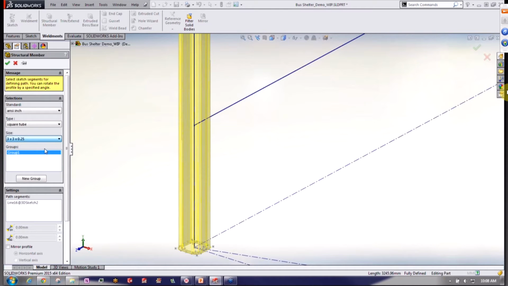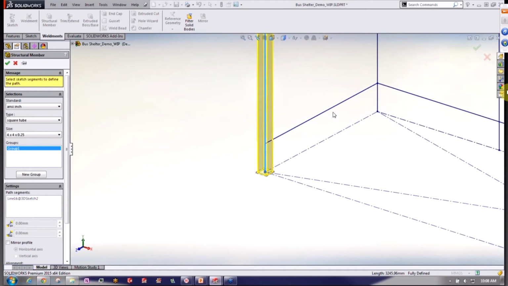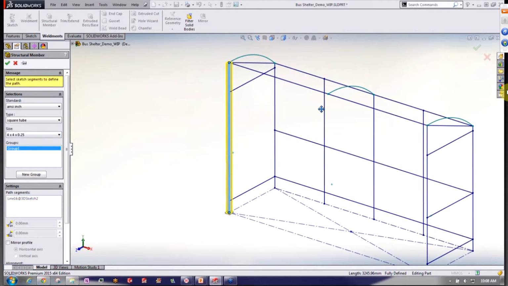And I can go in and change the structural member to different sizes if I want to. But again, on a fresh installation of SOLIDWORKS, those sizes are a little limited. And you actually have a lot more sizes than that available. You just need to know where to get them.